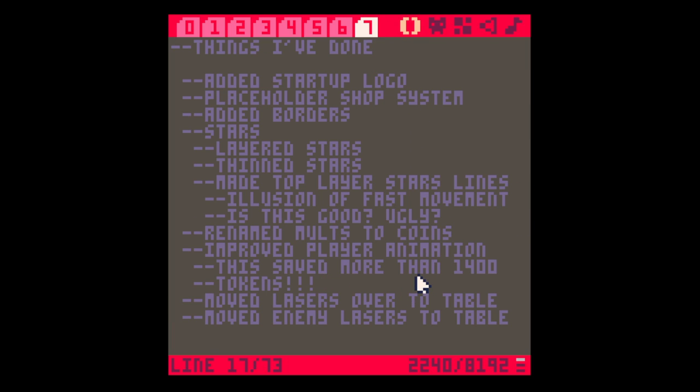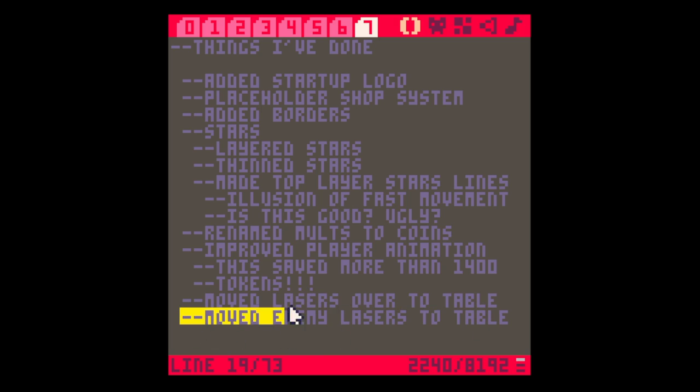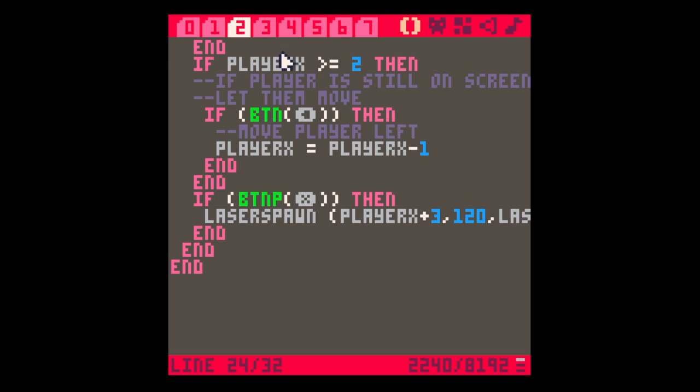And then we get to the two major additions, or not major additions, but major changes that took me a while to figure out. I moved the lasers over to a table, the player's lasers, and moved the enemy lasers over to a table. Now these are basically the exact same thing, but I'll start with the player first.